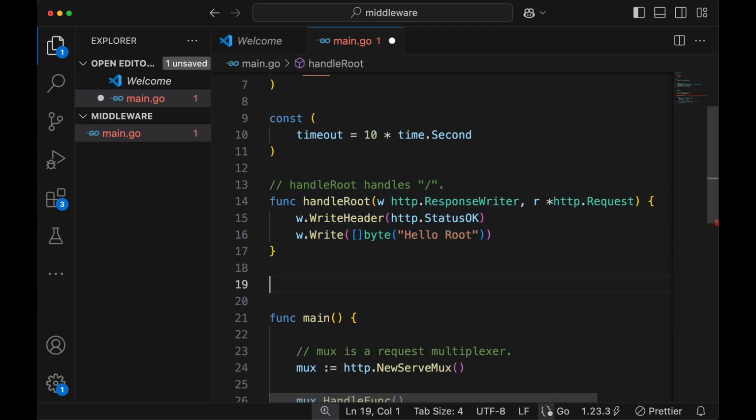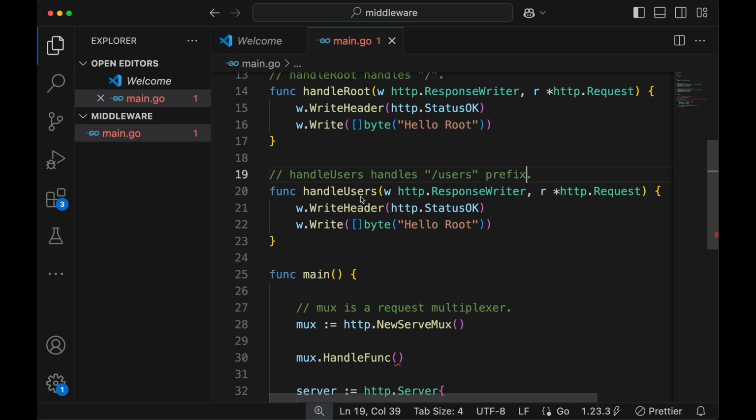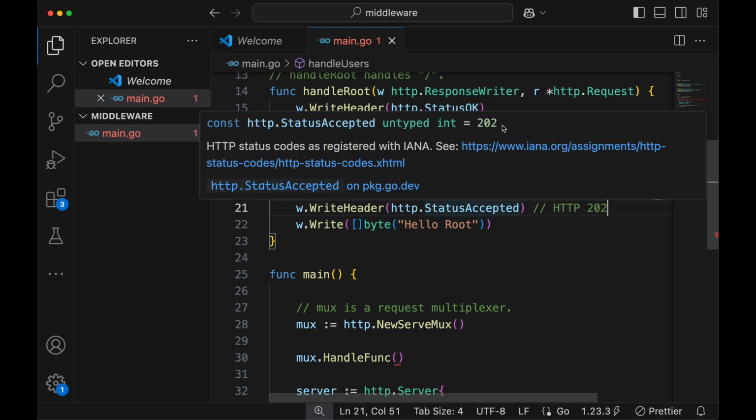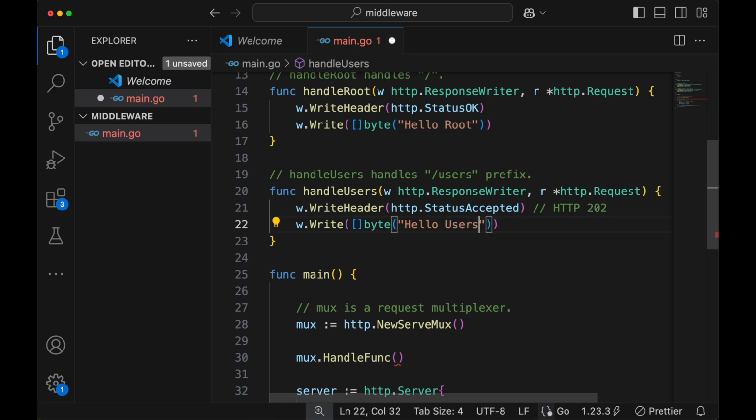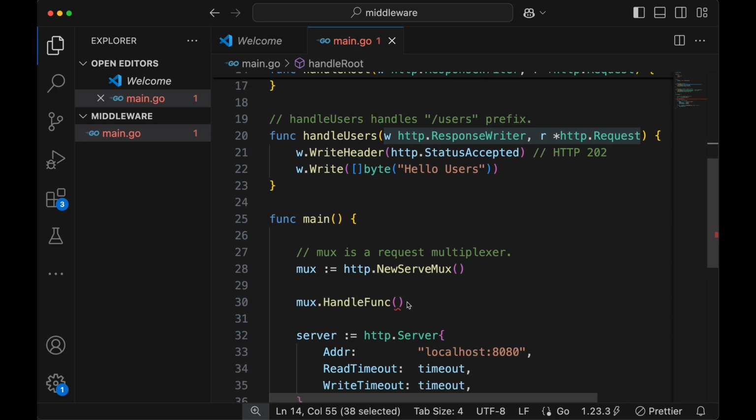And now what you can do is just make a copy and handle the other path. Let's say, for example, users, and handleUsers handles the users prefix. And now we can just use the same structure, but change a few things here. Let's say we change this to hello users, and also change the type to StatusAccepted or HTTP 202, just to give a difference between the two requests. And that is correct, it's 202. And now you handle the users route here. And these are our two HTTP handlers, and they need the specific two inputs, the response writer and the request.